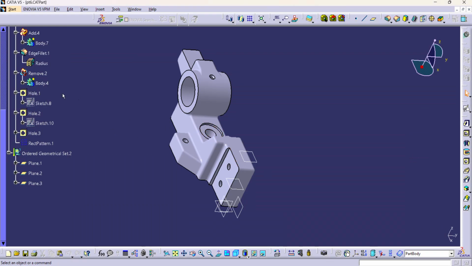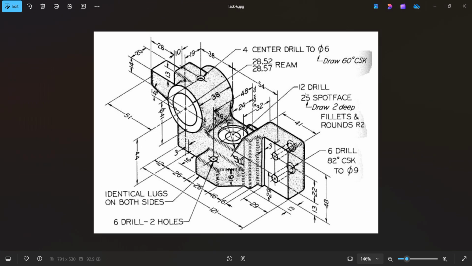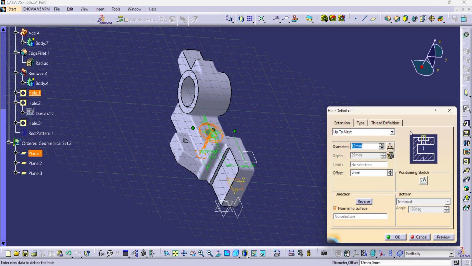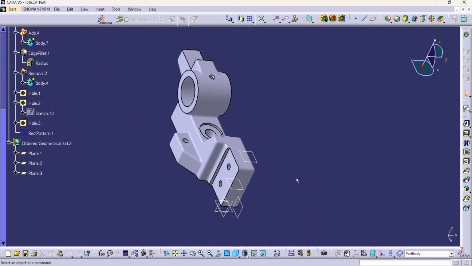Let me show you this hole. So here also, this is a dia 12 hole, and then this is a counterbore. So this dia is 25 with two depth. Okay, so this is it.